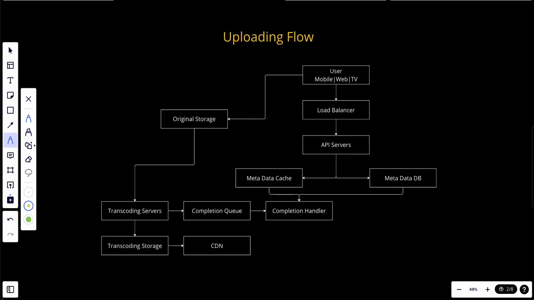And we have the metadata cache. Let me just go back here. For better performance, video metadata and user objects, the frequently accessed ones, are cached in the metadata cache. We have the original storage here. The original storage is a blob storage system used to store original videos, and a blob storage is a collection of binary data stored as a single entity in a database management system.